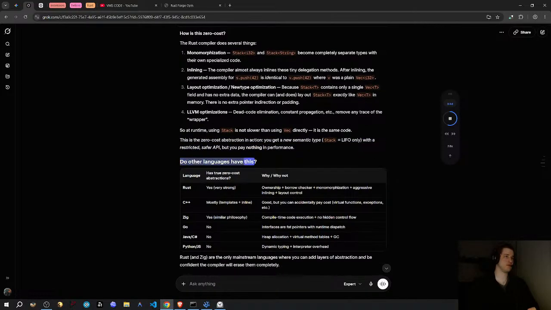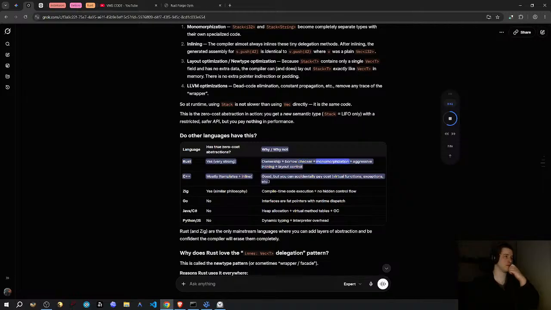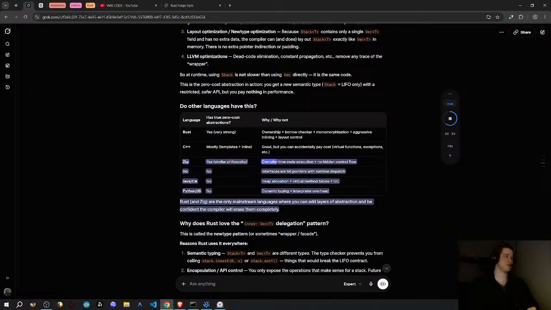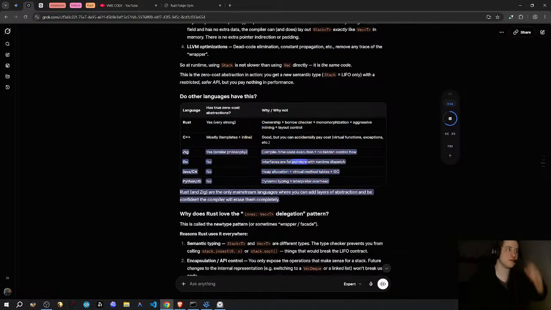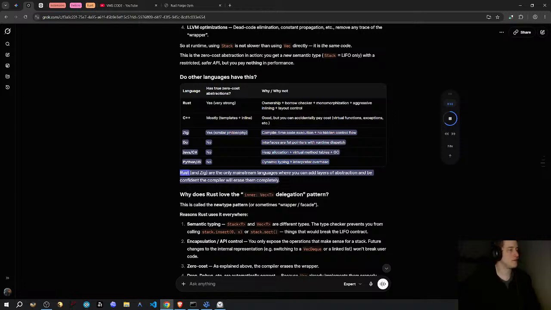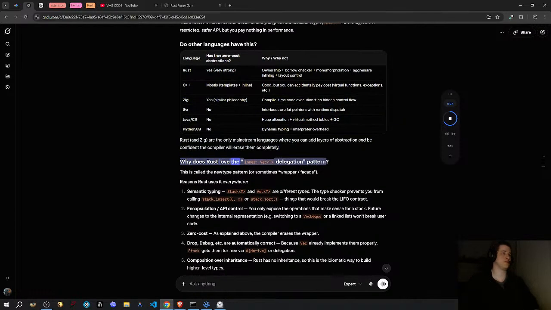Do other languages have this? Which language has true zero-cost abstractions? Why not Rust? Yes, very strong: ownership plus borrow checker plus monomorphization plus aggressive inlining plus layout control. C++ mostly: templates plus inline. Good, but you can accidentally pay a cost with virtual functions, exceptions, etc. Zig, yes: similar philosophy, compile-time code execution, no hidden control flow, no interfaces as fat pointers with runtime dispatch. Java/C#, no: heap allocation plus virtual method tables plus GC. Python/JS, no: dynamic typing plus interpreter overhead. Rust and Zig are the only mainstream languages where you can add layers of abstraction and be confident the compiler will erase them completely.